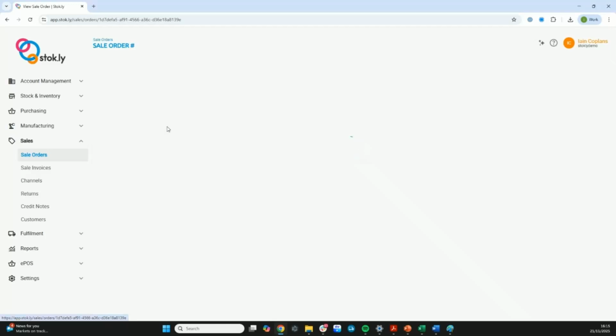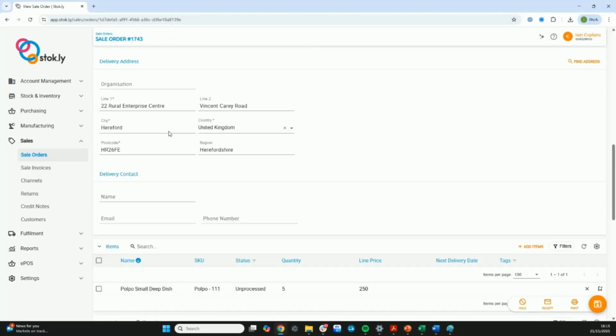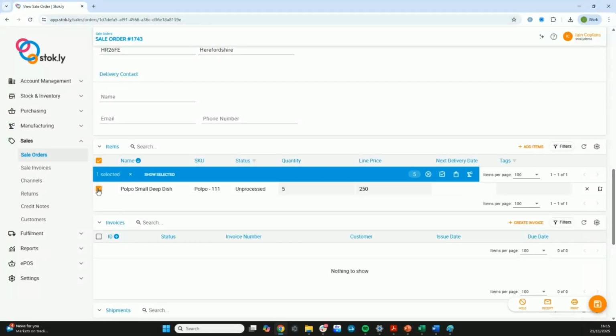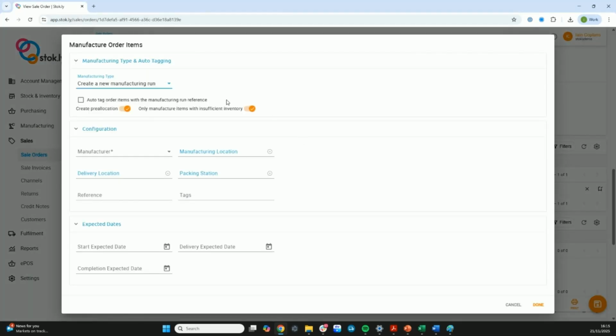I have a sales order here, and when we scroll down we've got an order for 5 of these Pulpo small deep dishes. I'm going to select that dish, and now I am going to click on create a manufacturing run. When I do that, I can add it to an existing manufacturing run, or I can create a new manufacturing run.